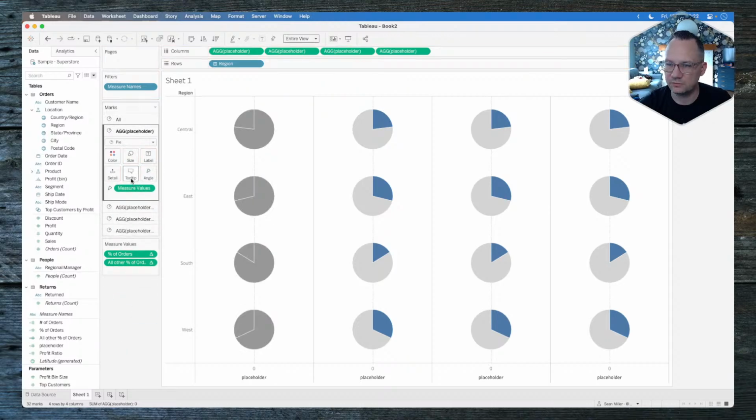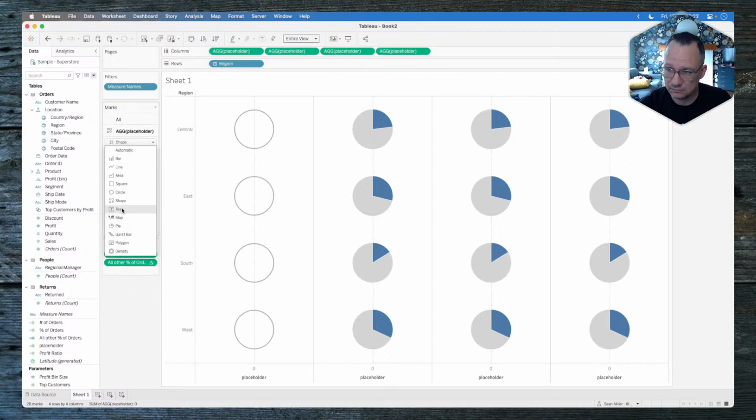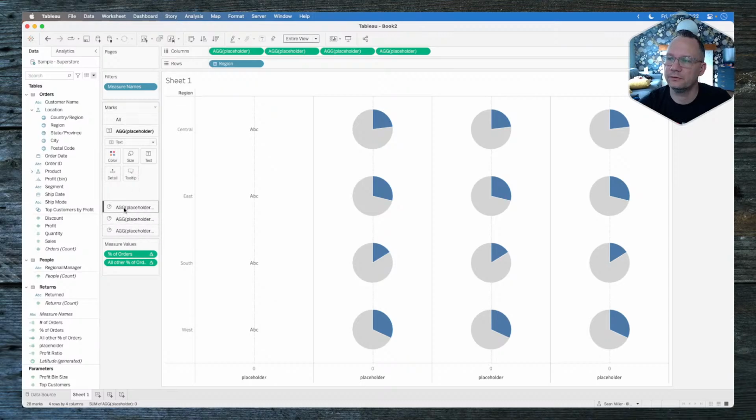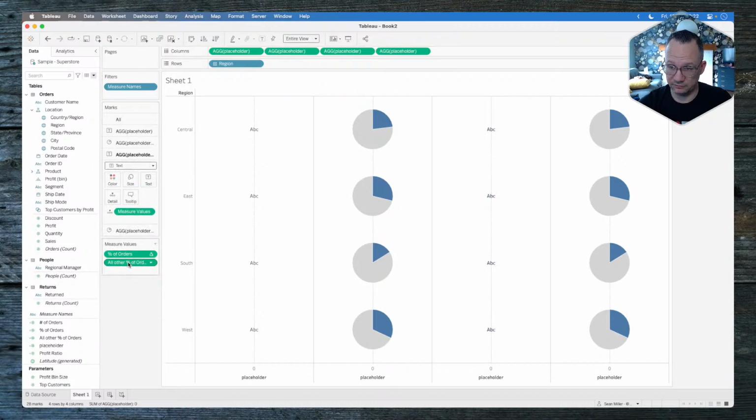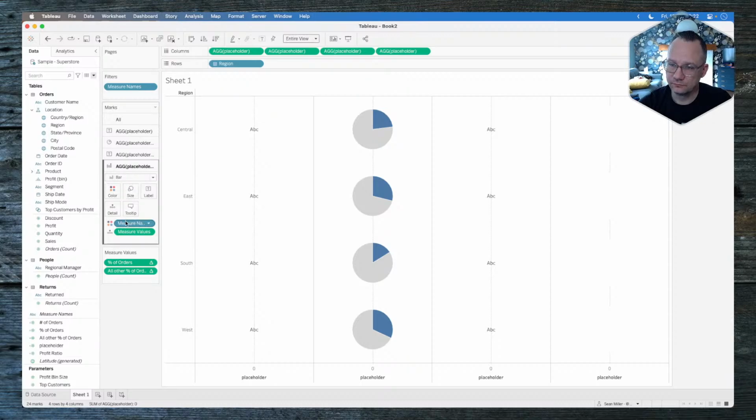But, so I'm going to remove this. It's not going to be a pie. This one's actually a shape. Or not a shape, it's text. This one is the pie. This one is text again. And we'll get rid of our measure names and measure values on that one. This one's actually going to be a bar. Measure names, measure values. Get rid of them there. All right, so there's our bars, there's our text, there's our pies, and there's our text there.